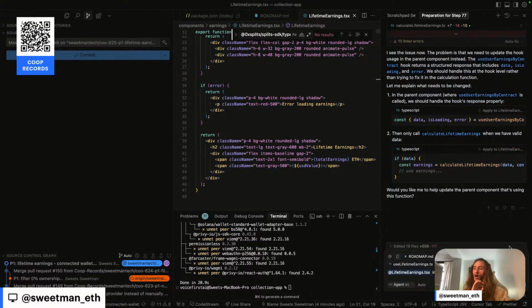There is no connected wallet. We should show, instead of the lifetime earnings component, a connect button to prompt the viewer to connect their wallet in order to see earnings data. In the case that there is no connected wallet, we should show, instead of the lifetime earnings component, a connect button to prompt the viewer to connect their wallet in order to see earnings data.